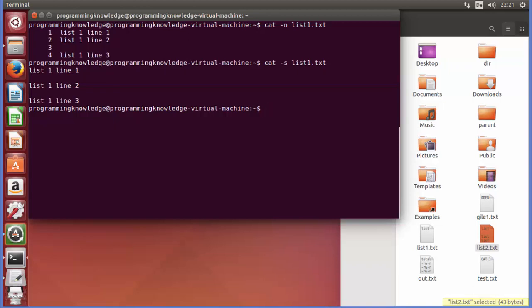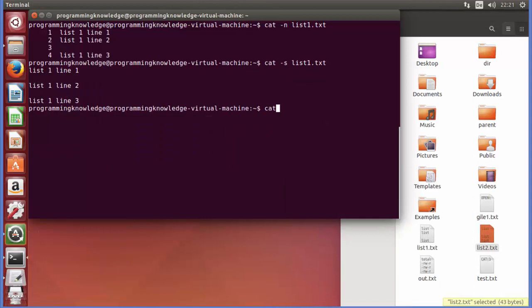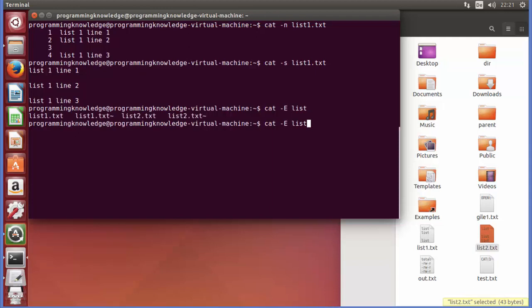Now the next command is cat -E with a capital E. I will just revert my changes here, and I will save this file, and now I will give cat -E, and then once again give list1.txt, right? And then it adds a dollar symbol at the end of each line, so you know that this is the end of the line. Okay, so these are the basic commands and options related to the cat command.